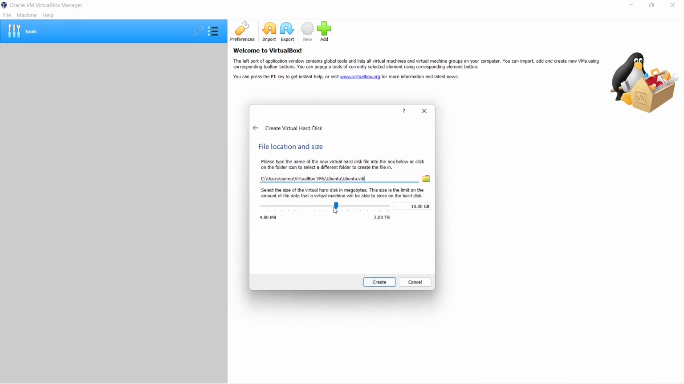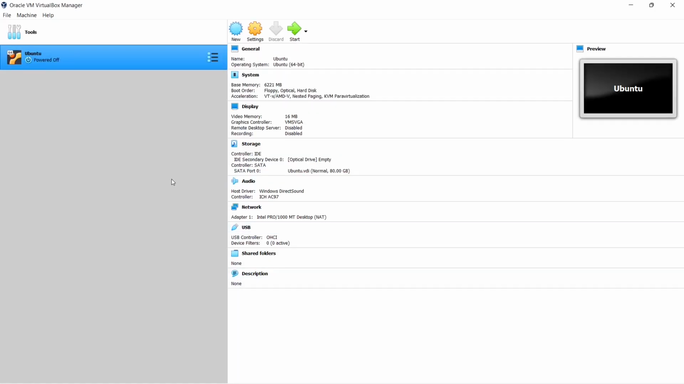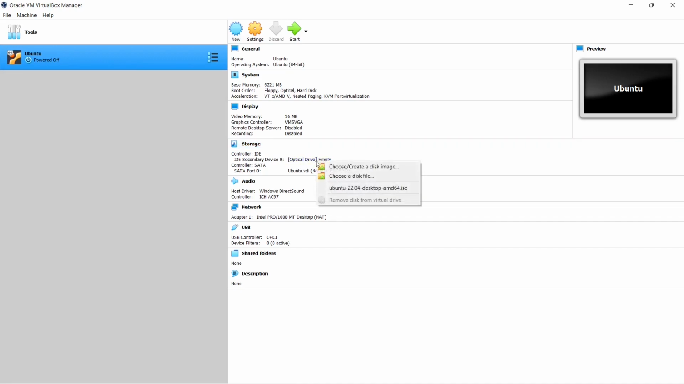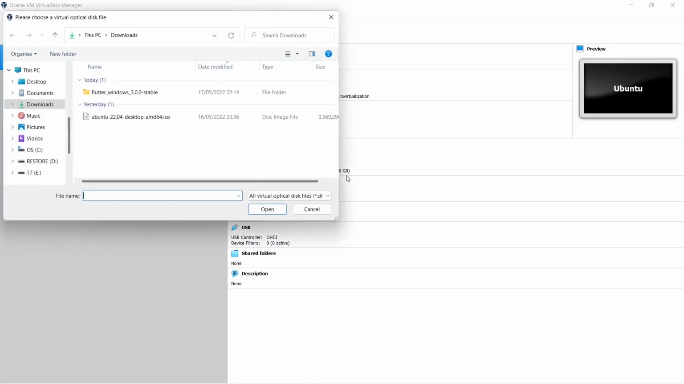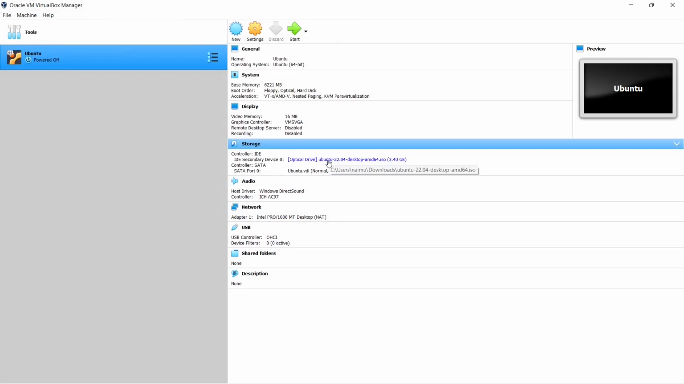So now we have to give virtual hard disk size. I will give it 80 GB for now. Click create, and it has created our VM. So now we have to connect our ISO file, and for that we need to click optical drive and select our drive which is in download. So click this and open, and it's selected.